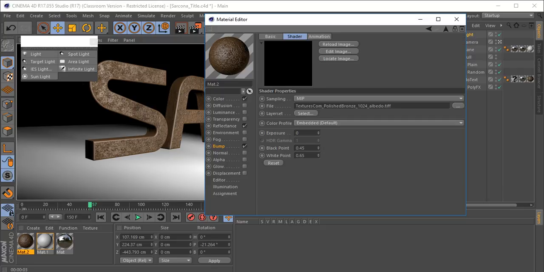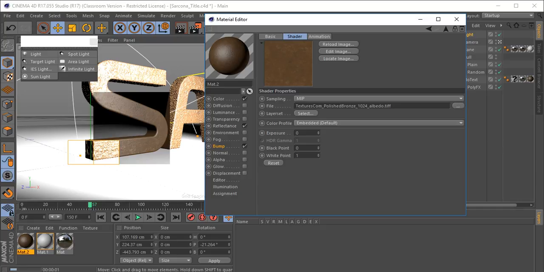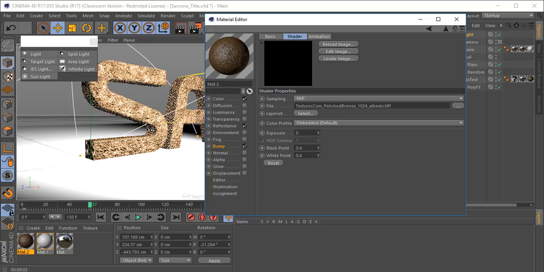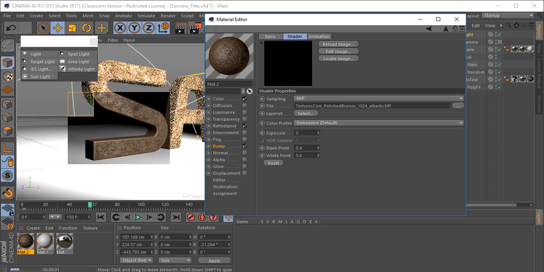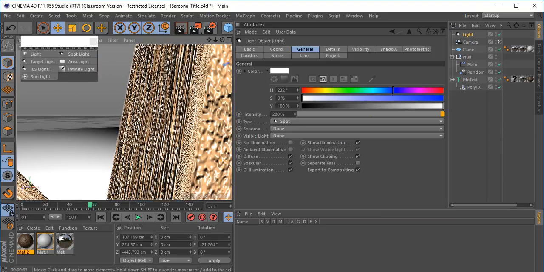And if I go to this image again, just so you can see what it looked like before I added this, there's still not a whole lot of bump until I added more of this contrast here by taking this up to, I don't know what it was, 0.4 and 0.6. There we go. Okay.